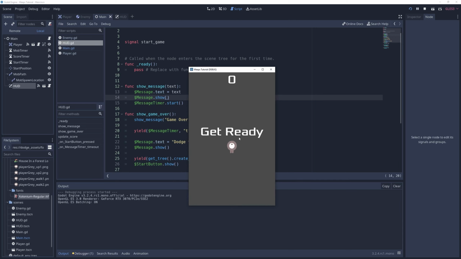All right, now we've got get ready text, and after that you'll see our score is increasing, and there are the creeps. If I die, game over. Then the main menu comes back, and I can press start again. The score resets, and we get our get ready text again, and we can play. This is now a complete game. All right.